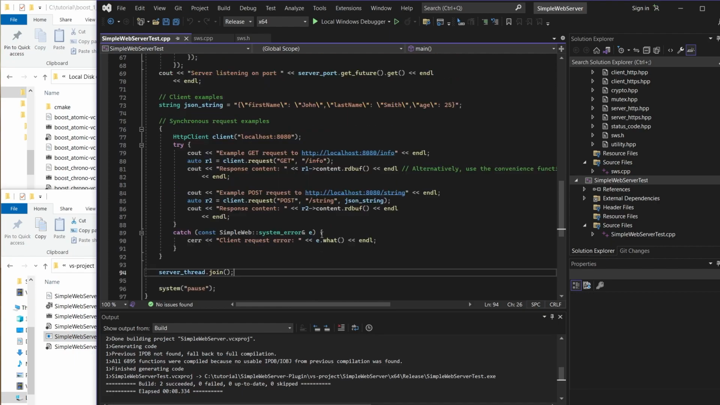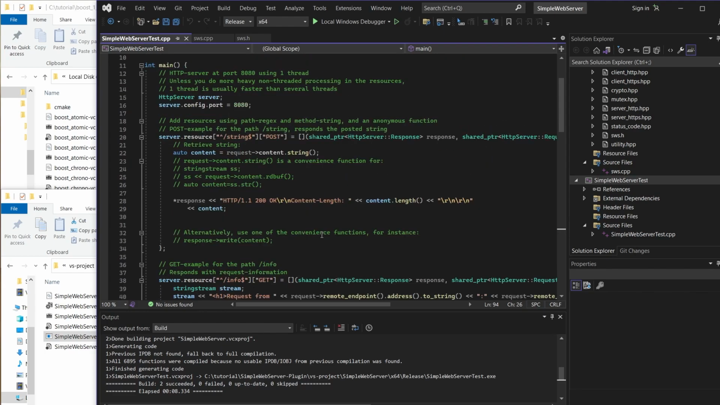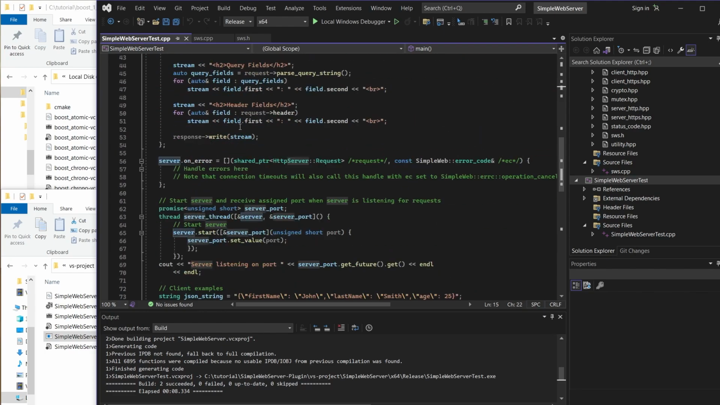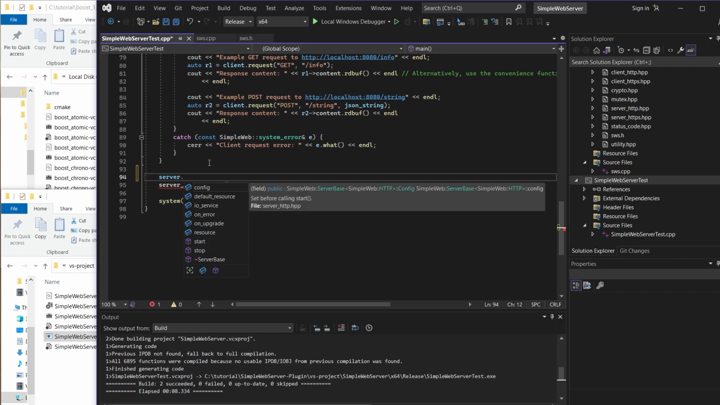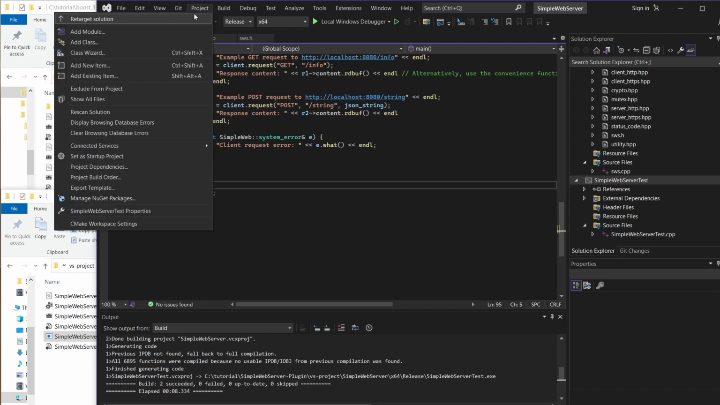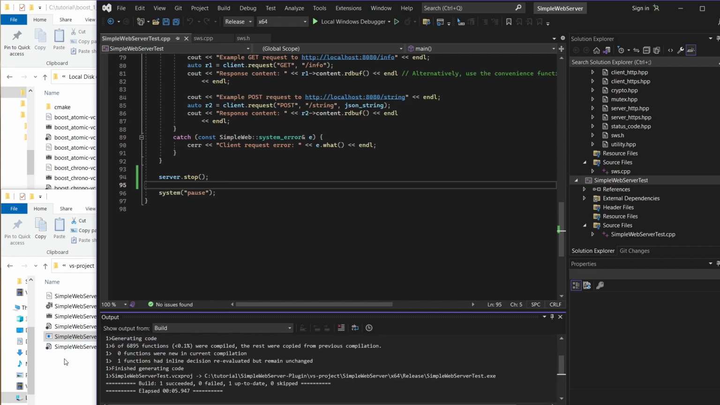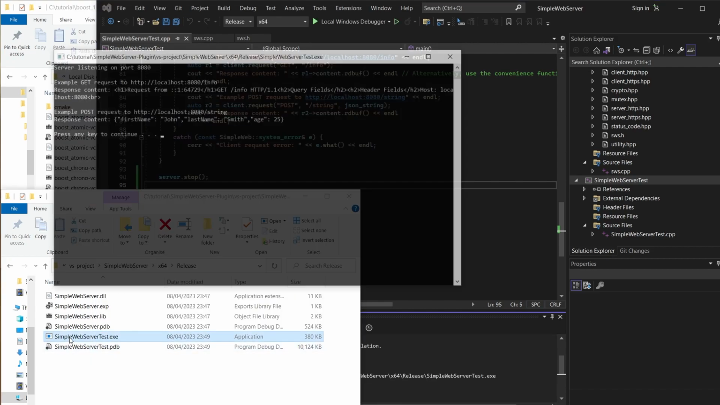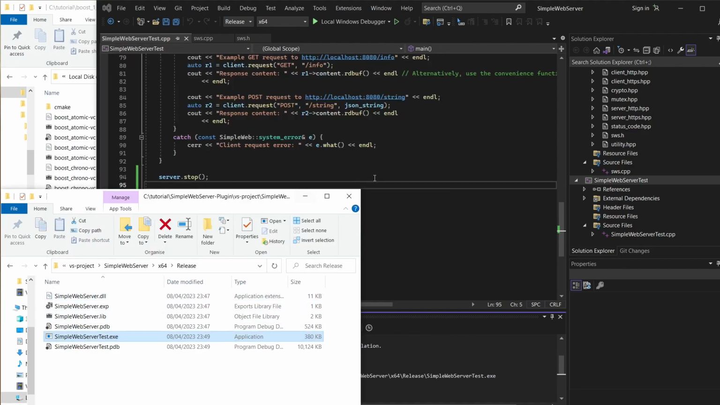But I cannot use Ctrl C to terminate the server in my Unreal Engine plugin. And since this server is ASIO HTTP server, there should be a stop method available. I will quickly test it again. Press enter to exit this console application. And the code is working as expected.